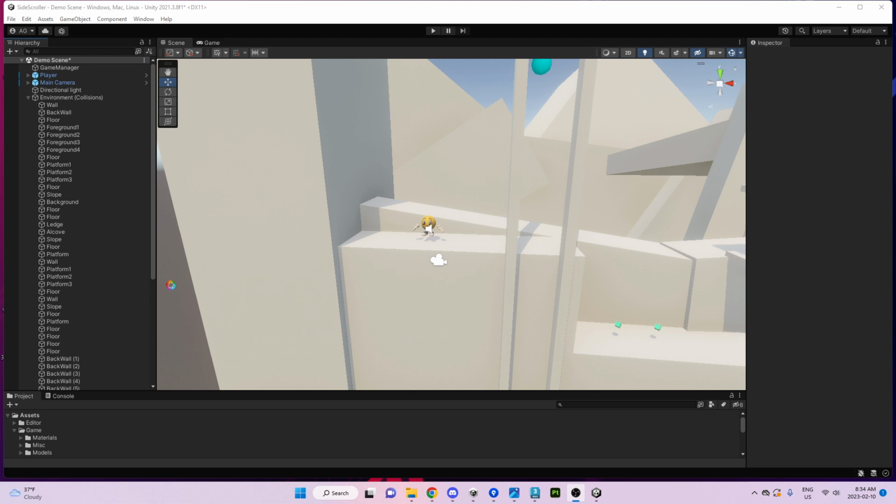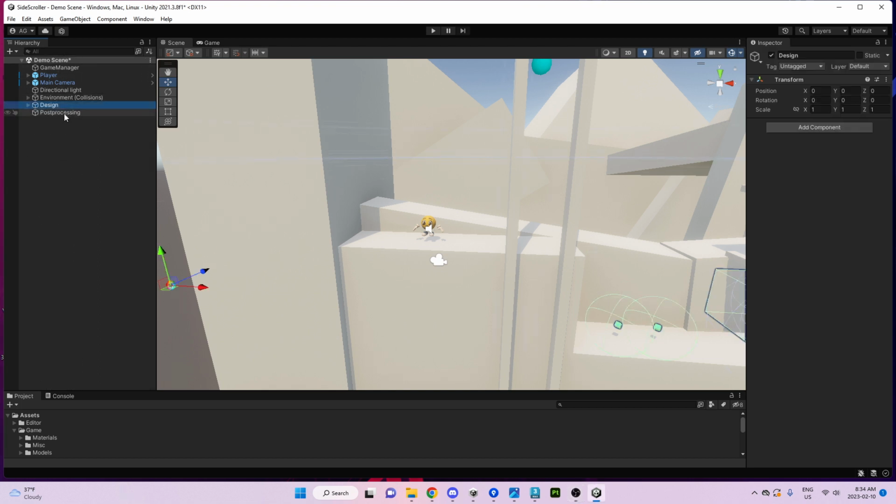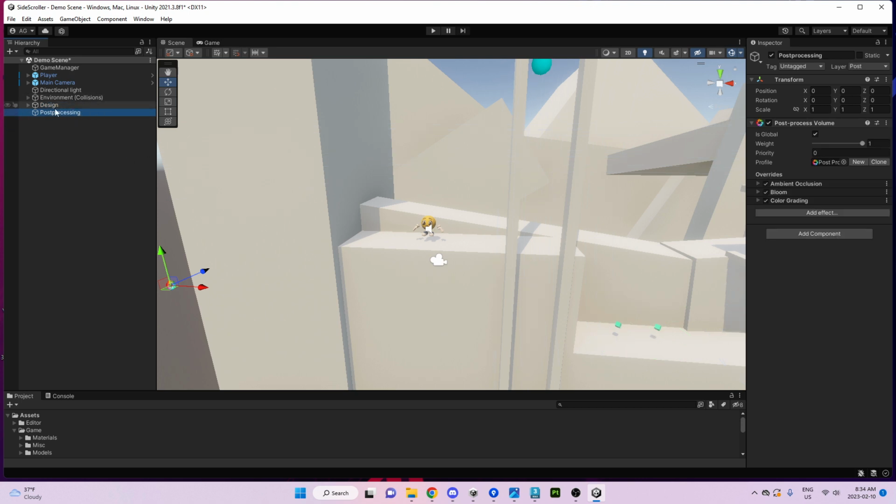Okay, so let's talk about some post-processing. If you are using SphereMan, the setup, I mean, the core project that I gave you, the side scroller one, post-processing will already be in there and will actually be in your scene already. So there should be a little post-processing game object in here. It should be set up. The camera is set up. All is well and good in the world.